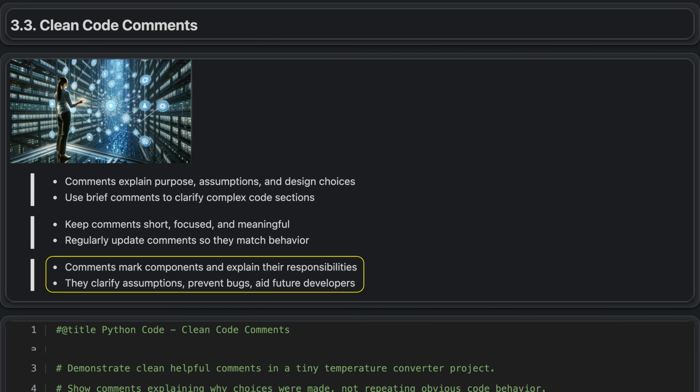Clear, focused comments help organize code by marking the boundaries between major components and explaining how they interact. They should describe each part's role, expected inputs, and outputs without repeating the internal implementation. For example, a comment might note that a function assumes dates are already validated, or that a particular business rule is applied. By setting these expectations, comments make code easier to test, reuse, and understand, especially for future developers working on the project.